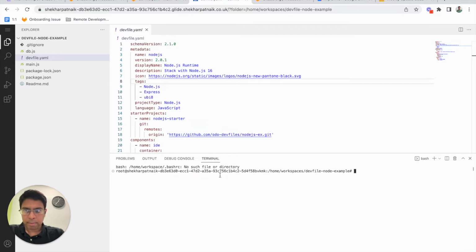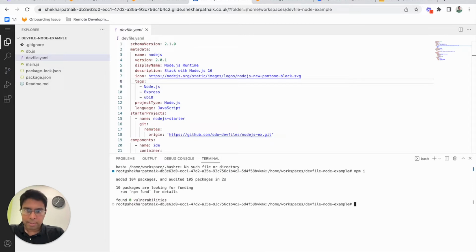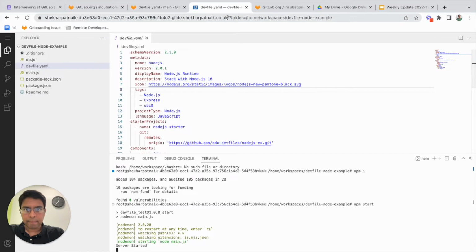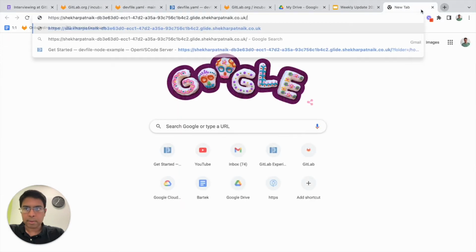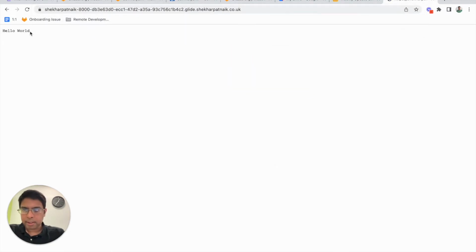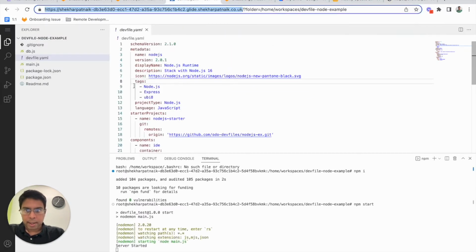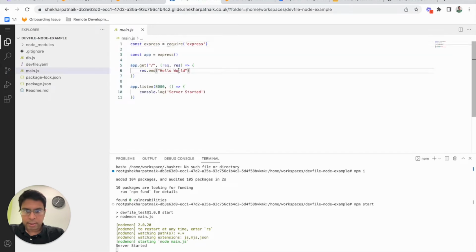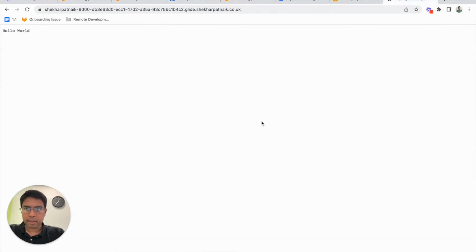Within the terminal, I'm going to run npm install to start installing my dependencies. Now that my dependencies are installed, I can run npm start to start the server, right? Because I've got those ports exposed, I can access those by just putting the port number here. As you can see, it says hello world, and we're ready. I can make changes to my code. So I can change this to hello GitLab, and it restarts. I can refresh, and you can see that it says that as well.